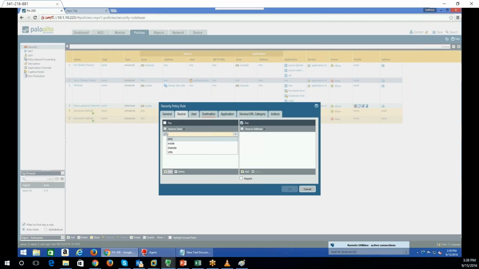Outside? No. They use VPN, guys. We have a special zone for the VPN connection. So VPN here. And the destination: the user wants to access DMZ and inside. So what is our destination? DMZ and the inside zone.